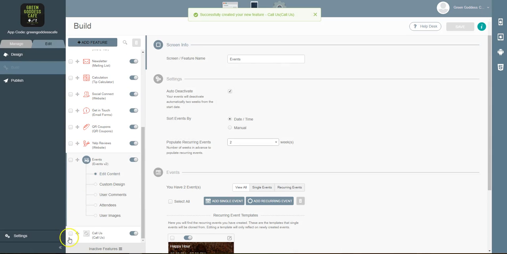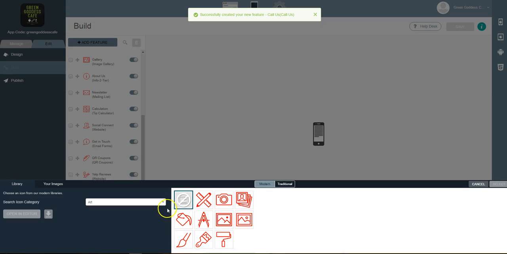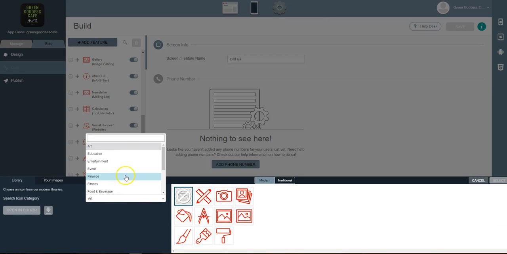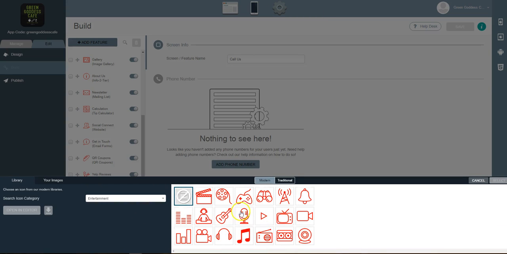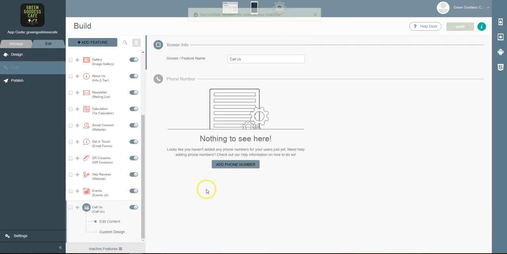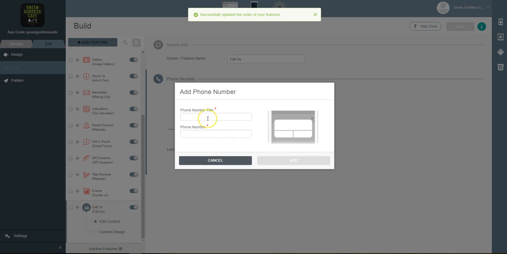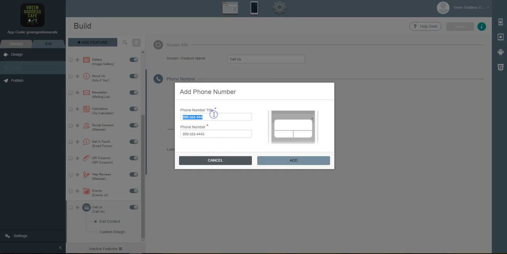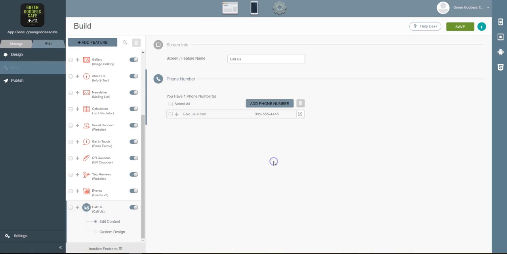And then what you would do is scroll to the bottom, give it an icon, and it could be literally whatever you would like it to be. And then from here you would just add a phone number. I'm just going to add an example number, obviously not real. And then just a title. Maybe this would be Give Us a Call.